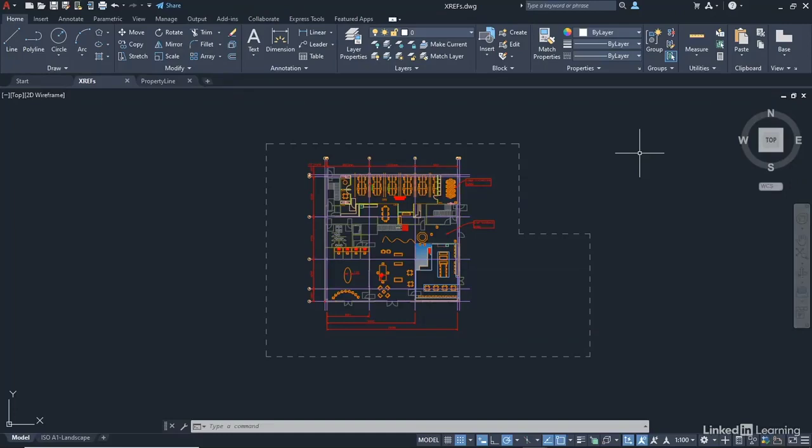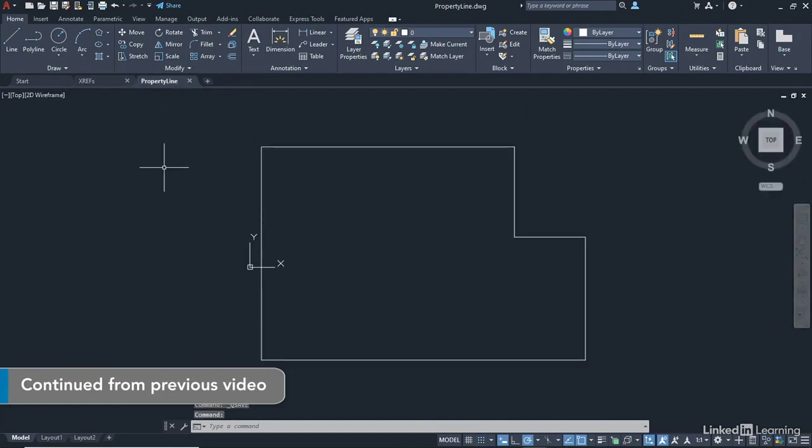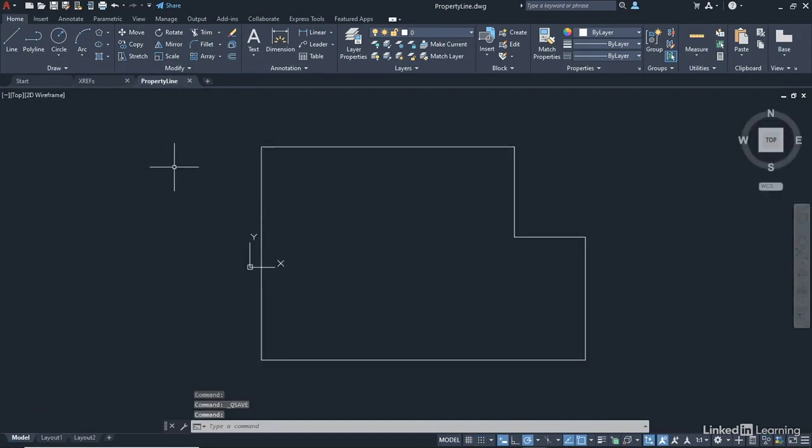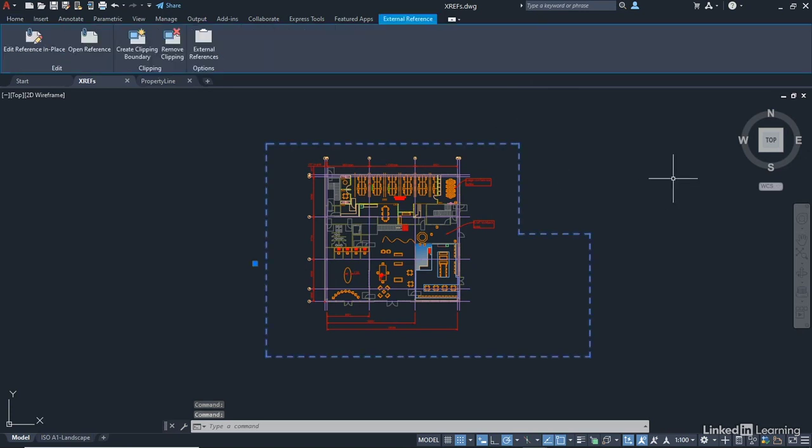Once again, we're in the host drawing, xrefs.dwg file, but you'll notice I've also got the property line drawing open as well. So make sure you've got both drawings open from the folder where you downloaded the two files from the library. Make sure that the Xrefs tab here is the current tab, so that you can see the Xrefs drawing and the property line external reference file there as well.